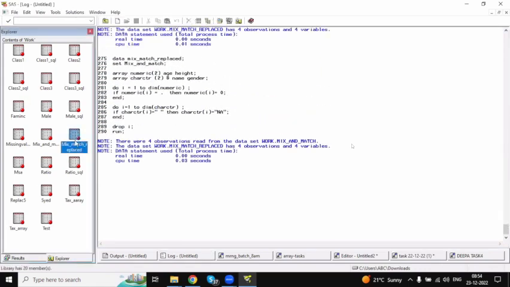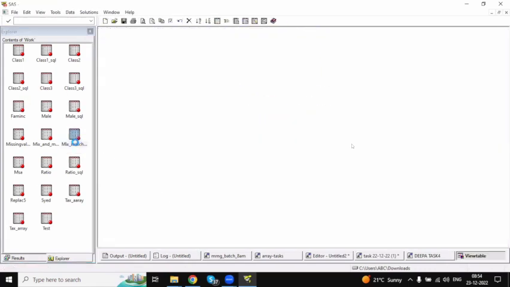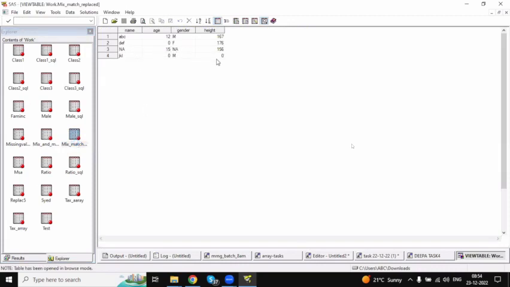See, mix maps replaced. See, still you're getting the same output. Okay.